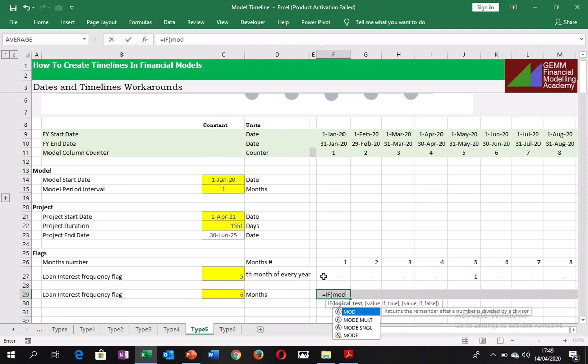So 1 divided by 6, there will definitely be a remainder. It is that remainder that the MOD function returns. 2 divided by 6, yes, there will be a remainder, and it is that remainder that the MOD function will return. But 6 divided by 6, there won't be any remainder, so it's 0. So the MOD function will return 0. We want to play with that logic.